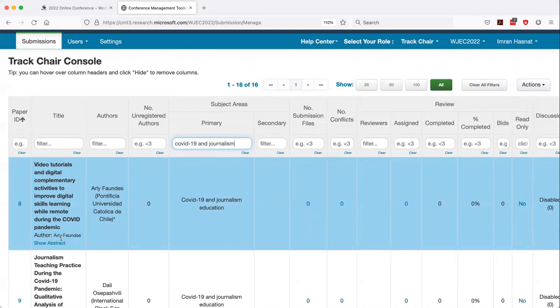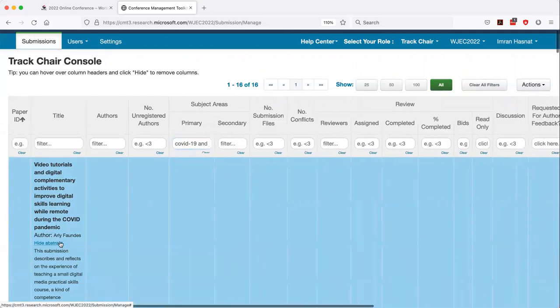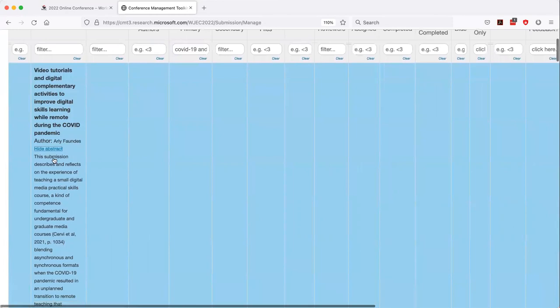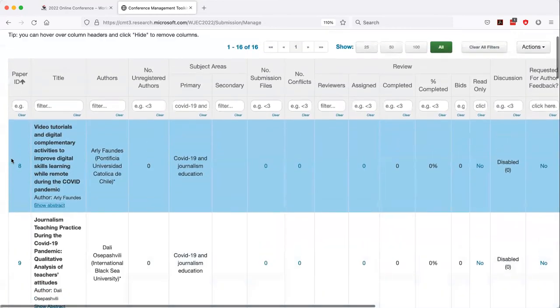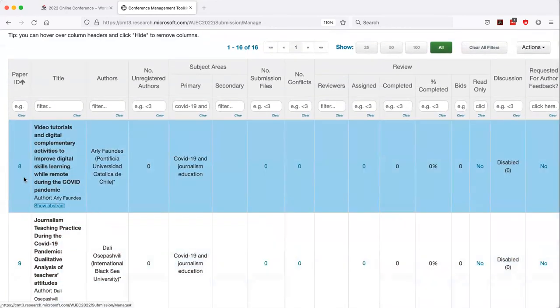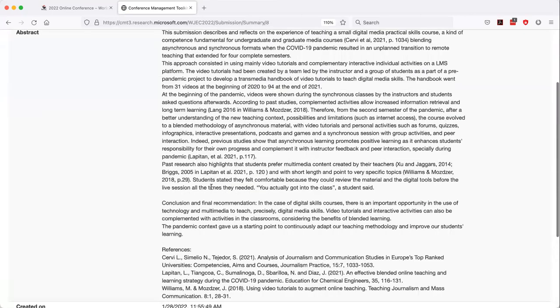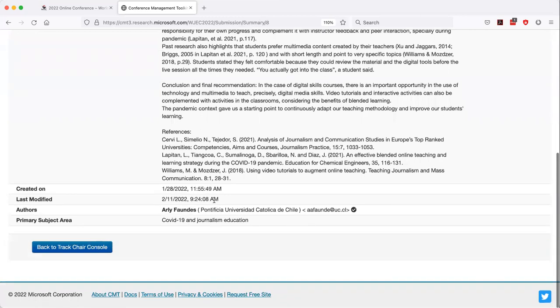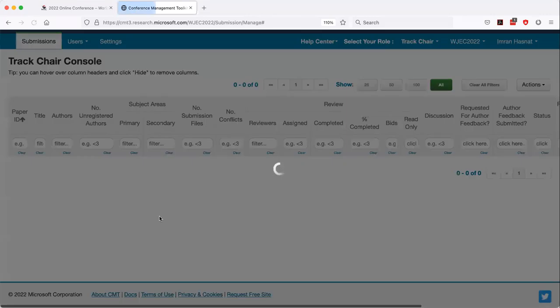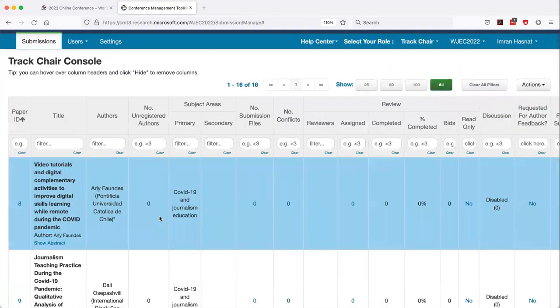Next, you can look at the abstract by clicking here, which is not what I recommend, but that's one option to see the abstract from here. The main way to look at the abstract is by view submission. If you click on the number, it is going to show you the full abstract. If it was uploaded as an attachment, you will see the attachment here. Those kinds of things.